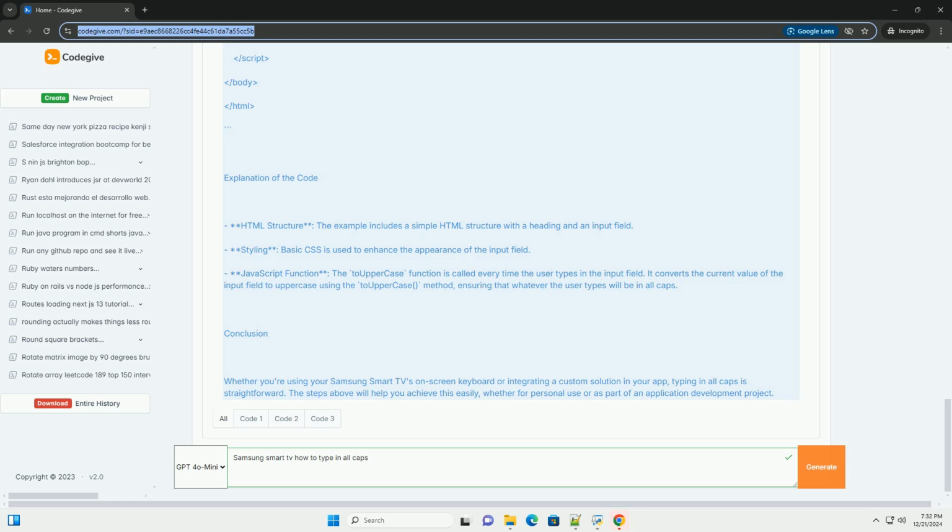Explanation of the code. HTML structure. The example includes a simple HTML structure with a heading and an input field. Styling. Basic CSS is used to enhance the appearance of the input field. JavaScript function. The toUpperCase function is called every time the user types in the input field. It converts the current value of the input field to uppercase using the toUpperCase method, ensuring that whatever the user types will be in all caps.